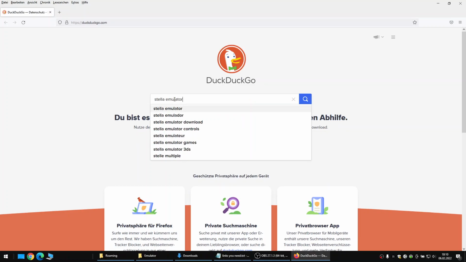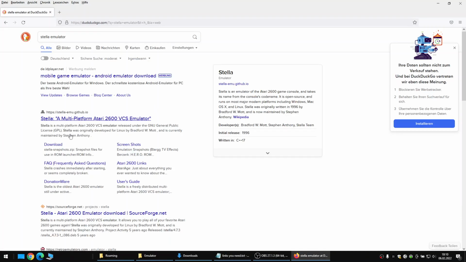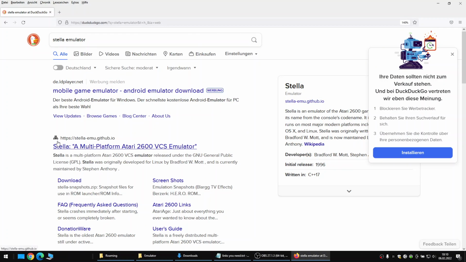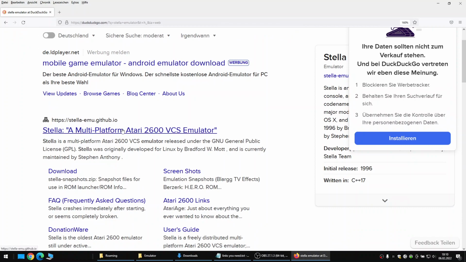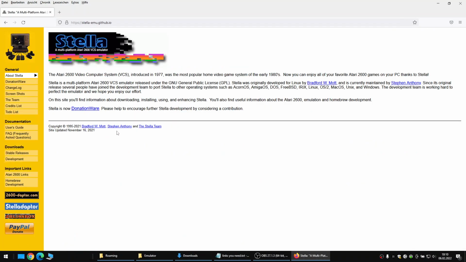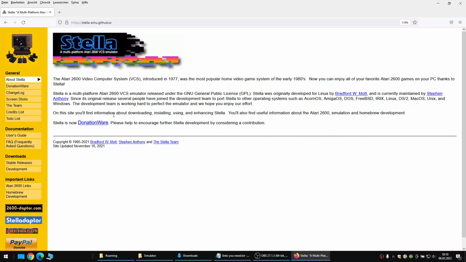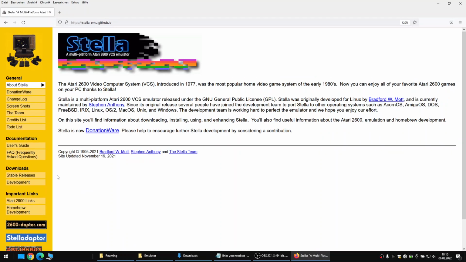emulator and select the one with the Atari icon next to it. Stella, multi-platform Atari 2600 VCS emulator. You can click on it, then you are on the start page.